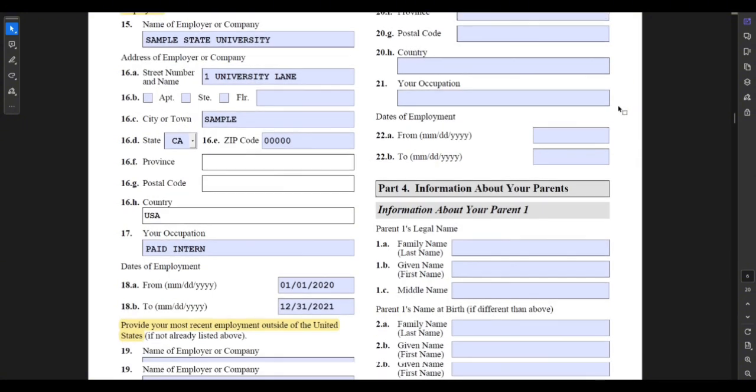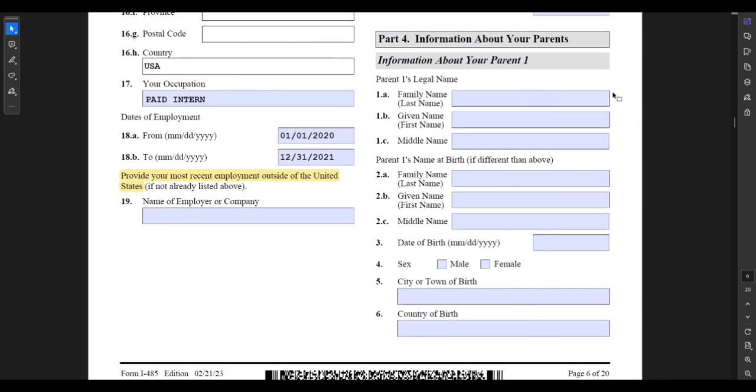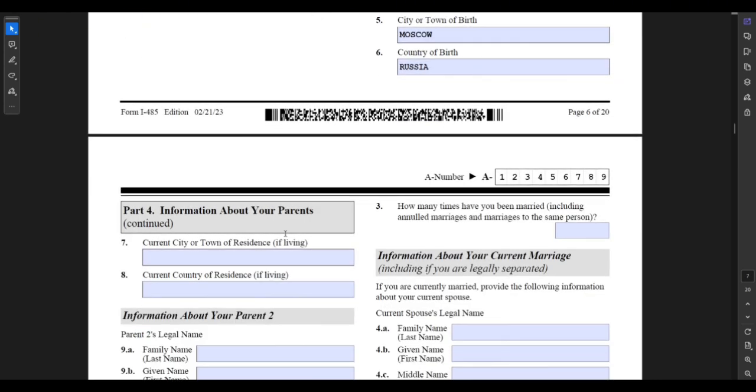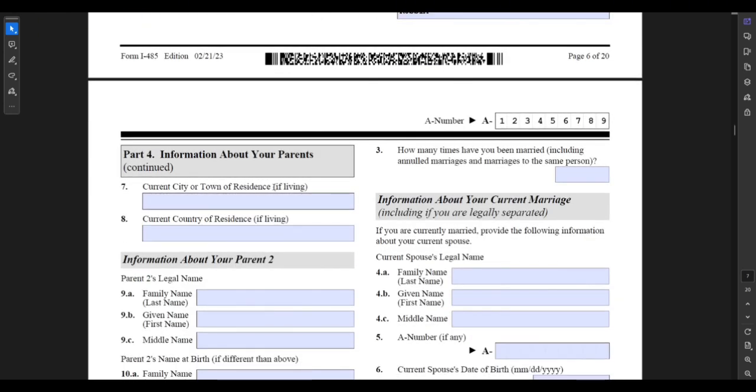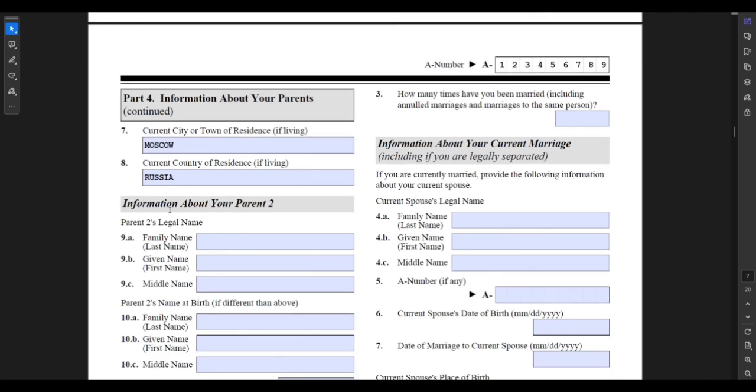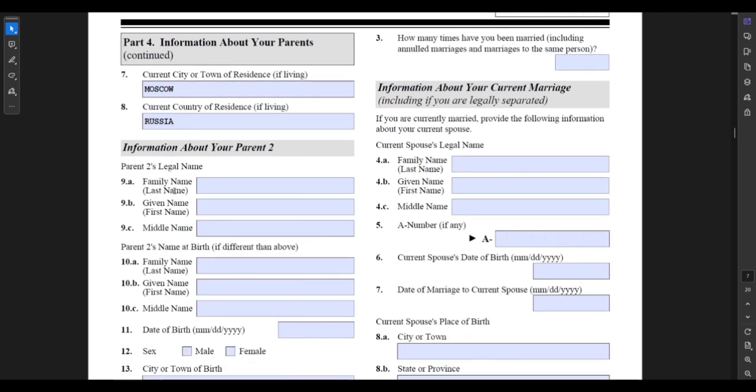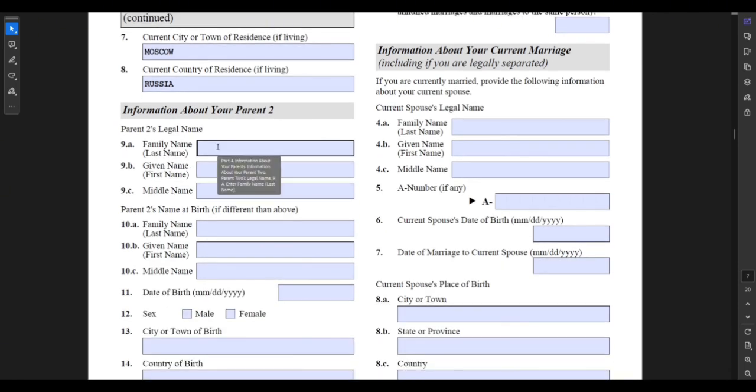Moving on to part 4, here it asks information about the parents of the person applying for a green card. It doesn't matter which parent you're filling in first, mother or father. Once you fill in this information, you can move on to the next page, and this part of the parent history asks if the parent is still living where they're currently residing. Moving on, provide information about your second parent. So let's say this will be Jane's mother.